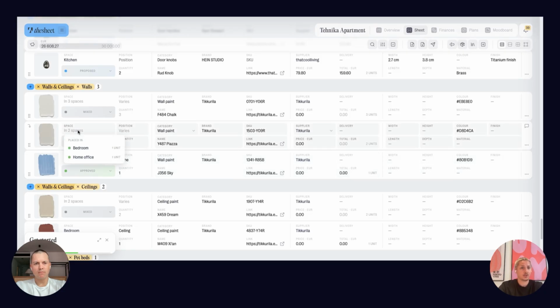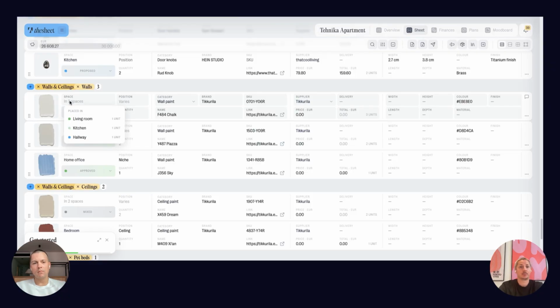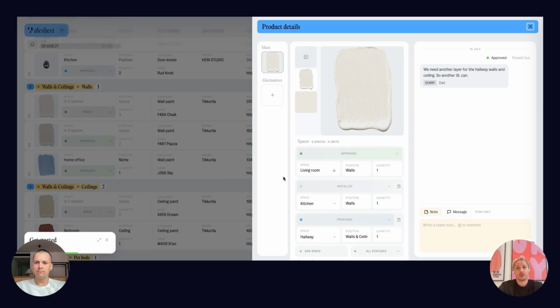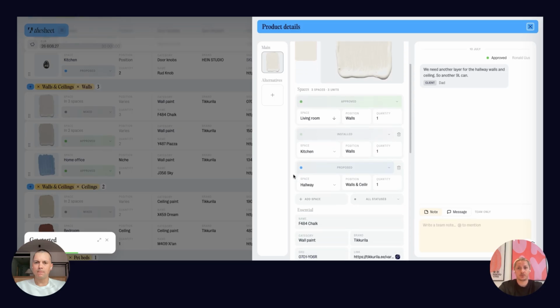So the beauty of it is that once I hover over these, I can actually see which spaces are involved, and also the unit, as well as the statuses. So it will give you a very, very quick overview of what's happening with that specific product. If I open it up, you will see even more specialized differentiation within the different spaces.